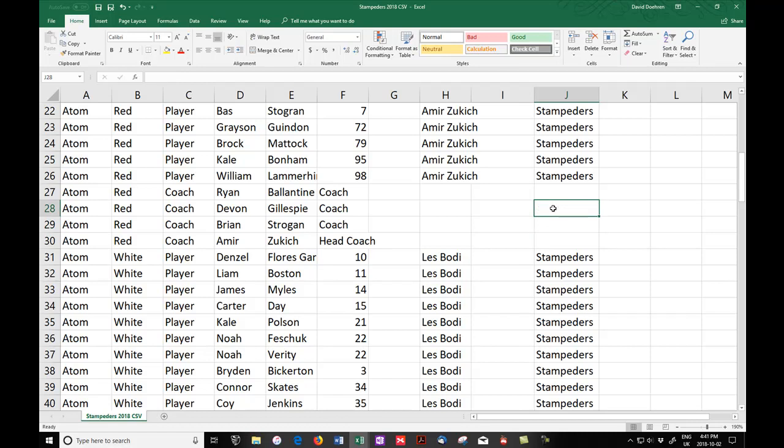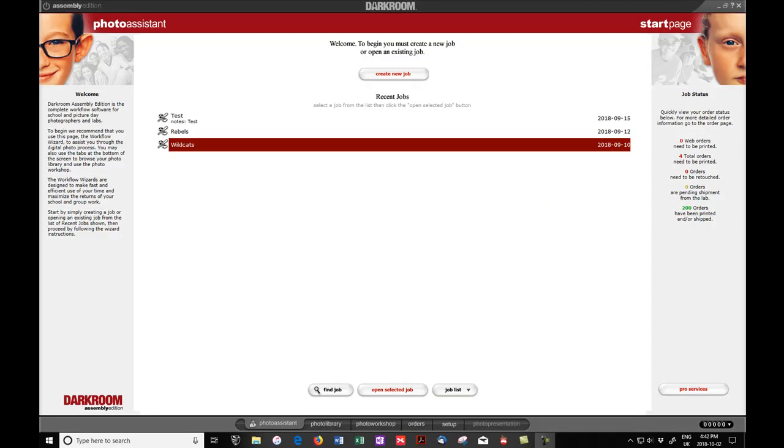So once we've got the CSV ready for Darkroom, it needs to be saved as a CSV file. You cannot save it as an Excel spreadsheet, it must be a CSV file. So now we have prepped the CSV file, we can create a new job in Darkroom.